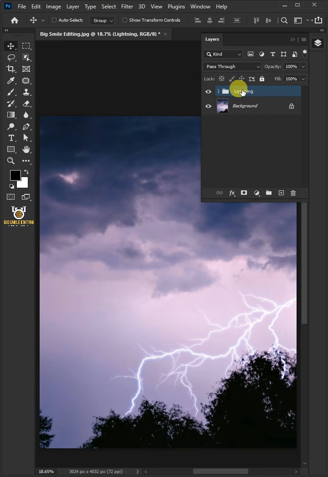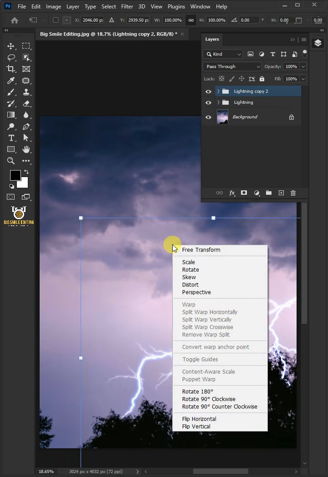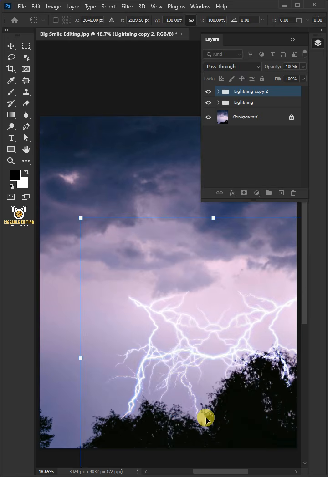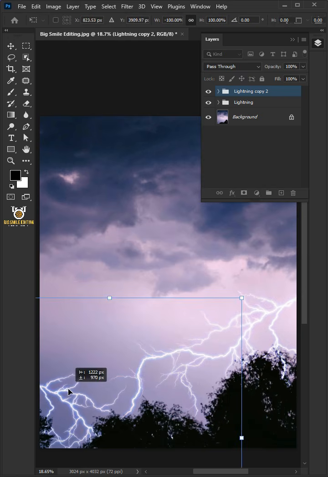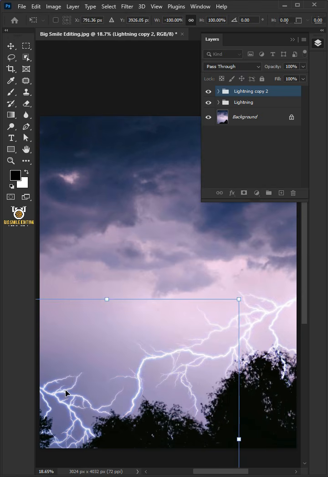Make a copy of it by pressing Ctrl J. Press Ctrl T to free transform. Right-click and choose flip horizontal. Now drag the copy to another spot. Hit Enter once you're satisfied.